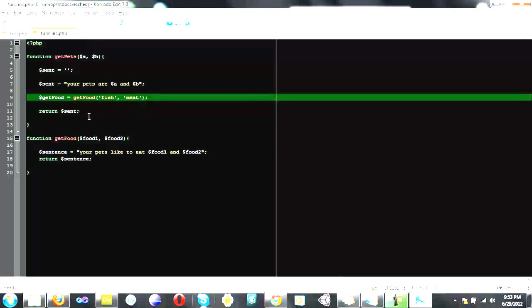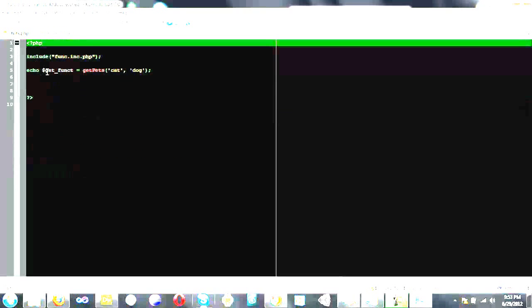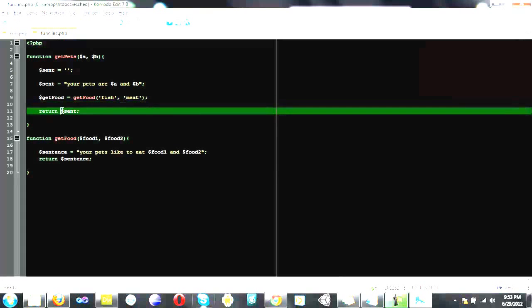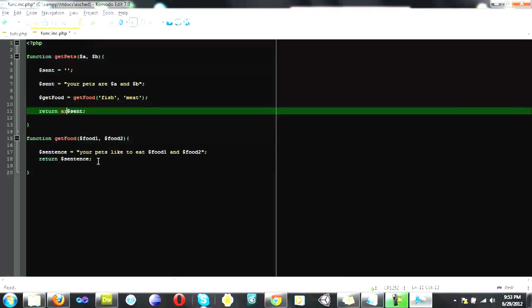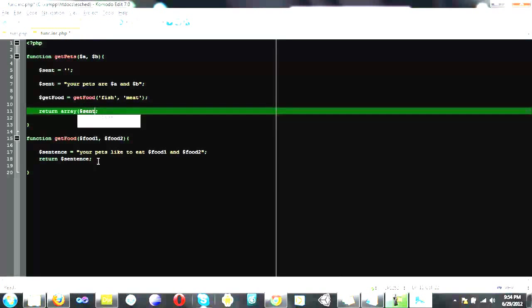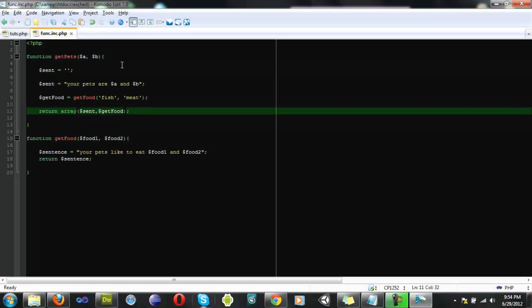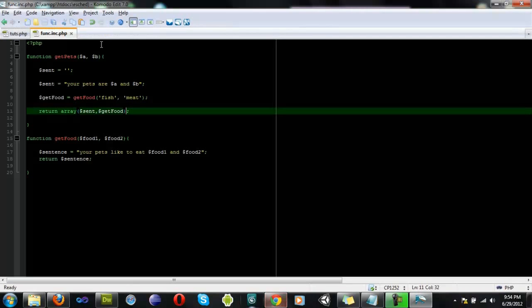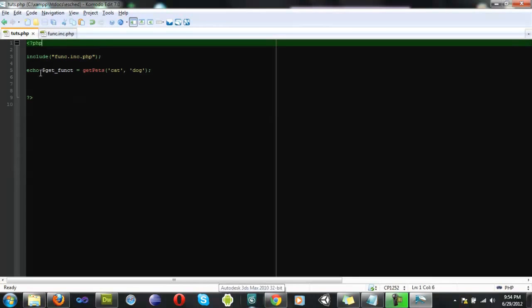Okay, so this is what we have, and we want to pass these two separately to this variable. So how are we going to do it? Instead of returning just sent, we can return an array. So we're going to return an array. The first one is sent, and the second one is get food. Okay, so this is what's going to be returned, and let's try refreshing things and see what's going to happen. Array, because we are not getting anything, like we're not showing the contents of the array yet.